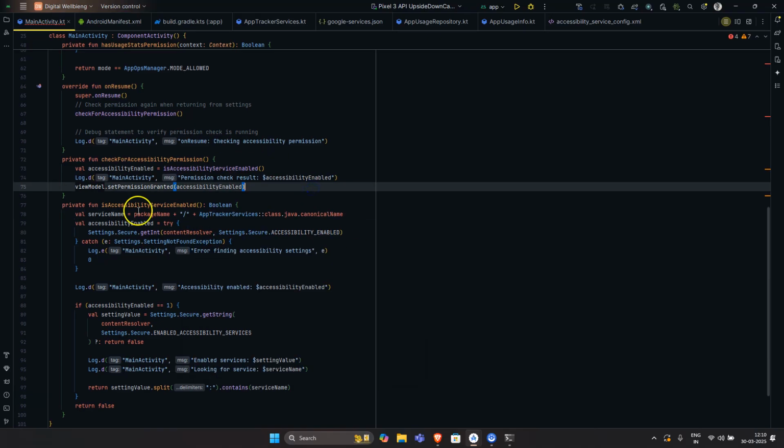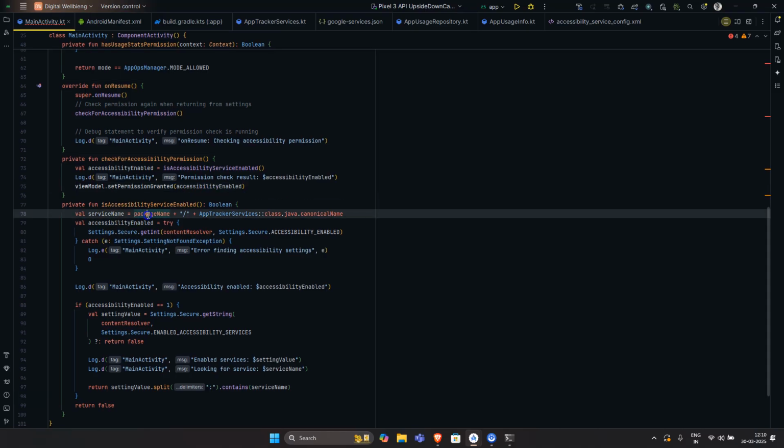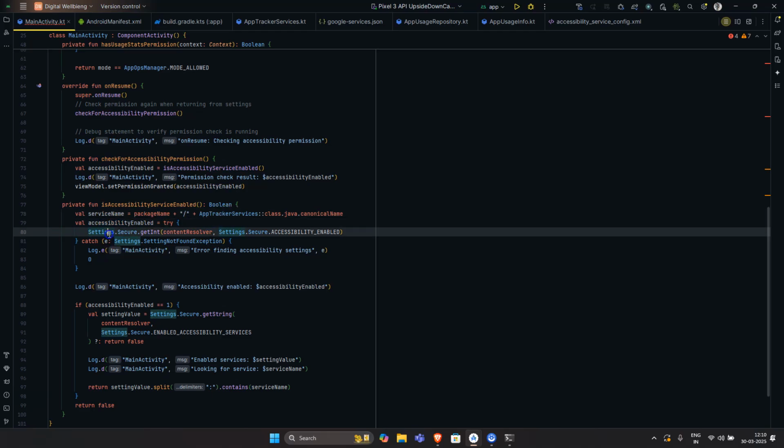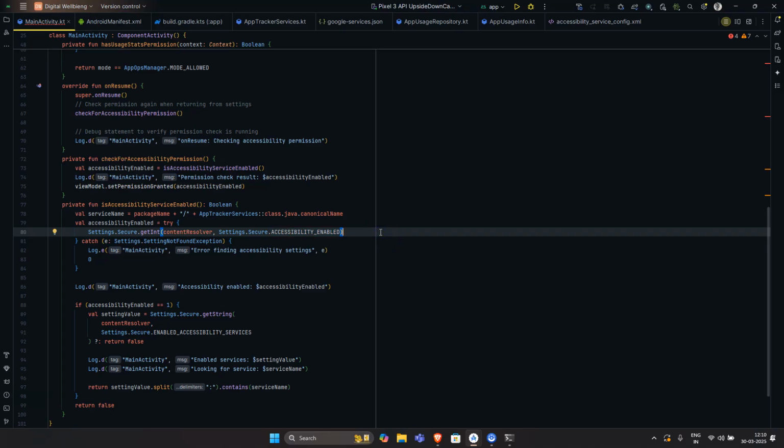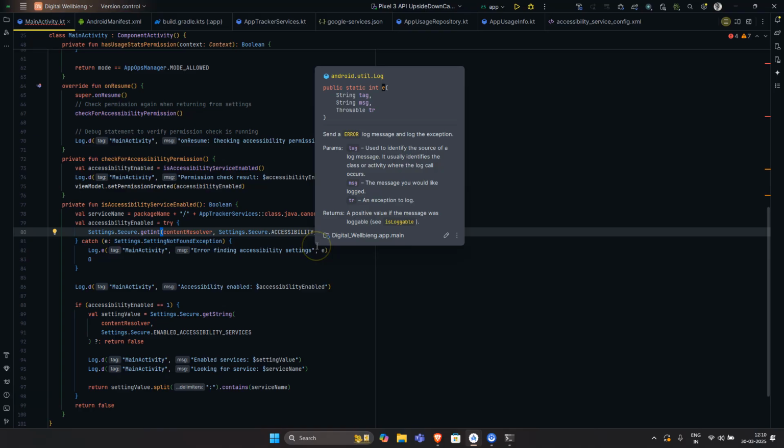Okay, so this method creates a service name. It takes the package name plus the app tracker services. Then it tries to store it inside a val using Settings.Secure, the accessibility enabled setting. Now this line particularly wants the user to make the settings enabled. If the settings are enabled, then it's good.